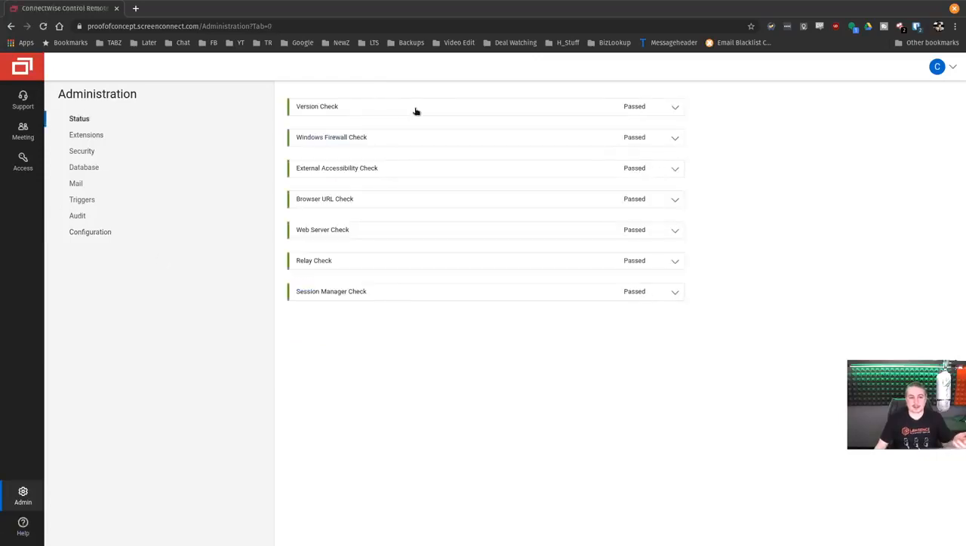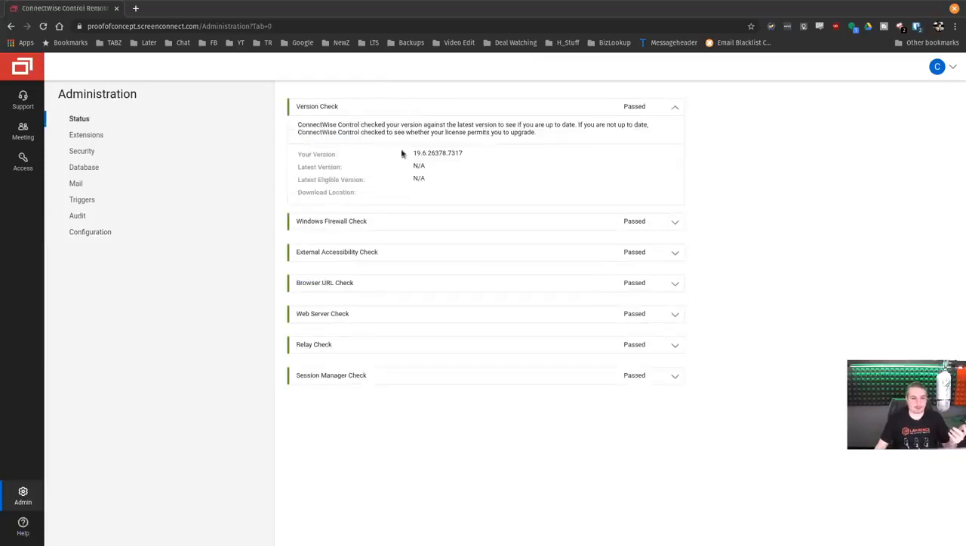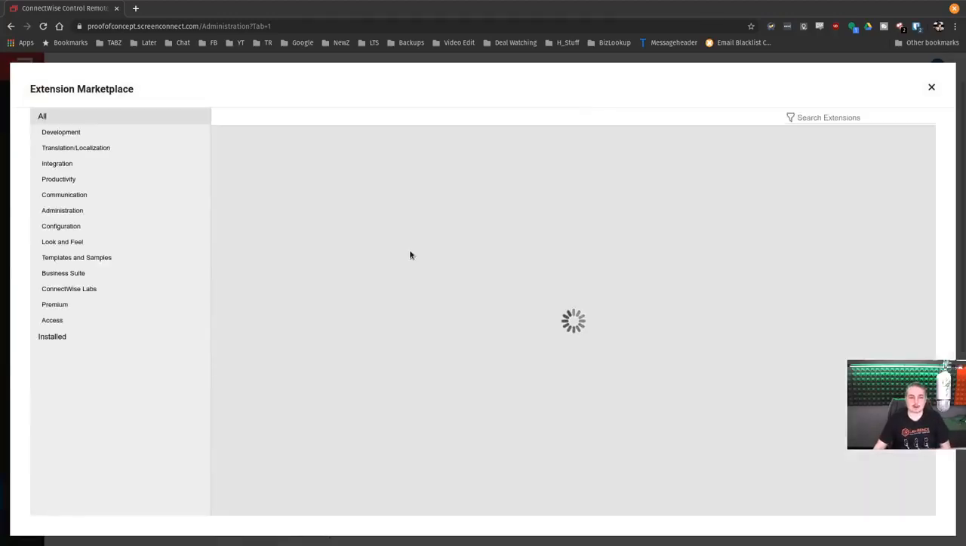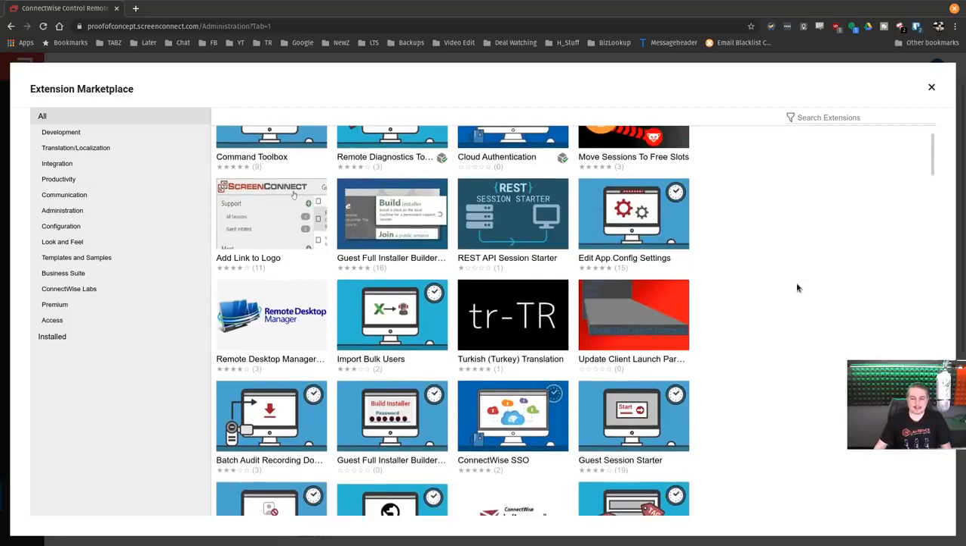So right here, status is the basic. We're at version 19.6 on this particular demo. That is current as of now, and they take care of all the updates with this self-hosted version. The only extra extension I have loaded is this advanced configuration editor, but a nice feature is the fact that there are extensions that you can add to this.